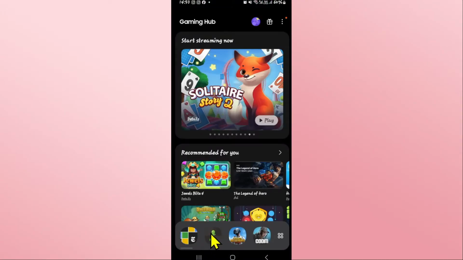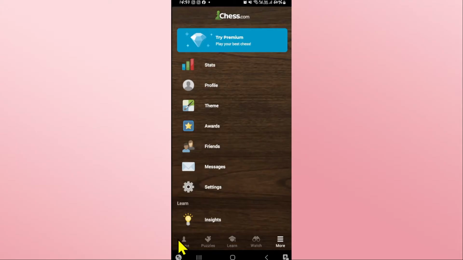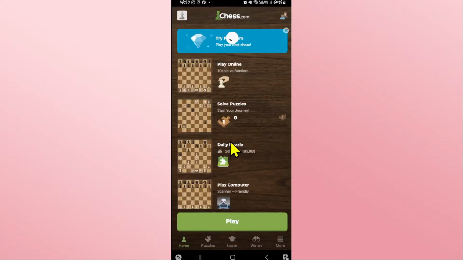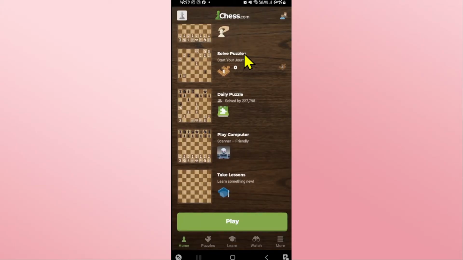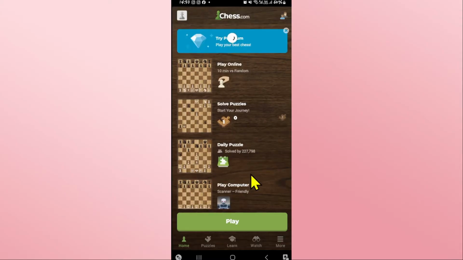First of all, go ahead and open up the chess.com game on your device. And once you open it up, you might be asked to log into your account if you haven't done so already. Go ahead and enter your email address and your password or use your social account in order to log in. And once you have been logged in, you will be taken into the home page.